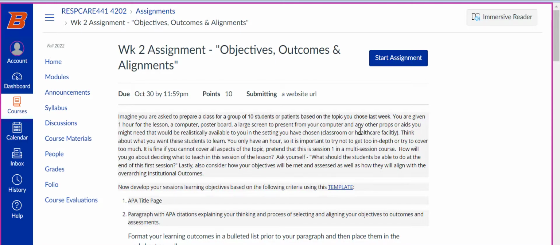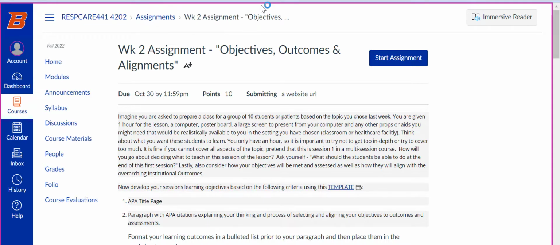Here is our week 2 assignment. Objectives, outcomes, and alignments. Again, like last week, this start assignment button is for submitting it at the end. You'll go into here, paste your URL from your Google Doc and submit.